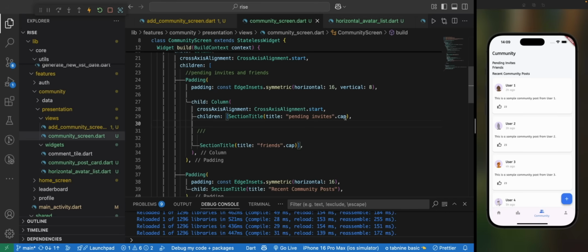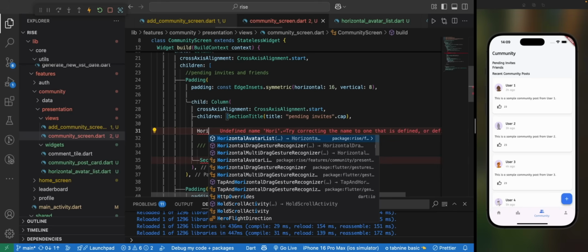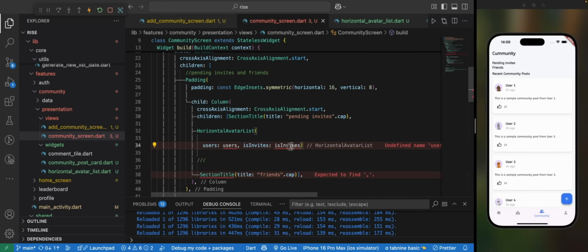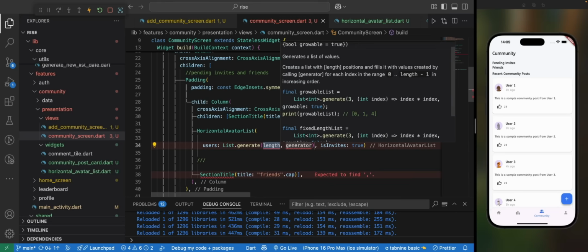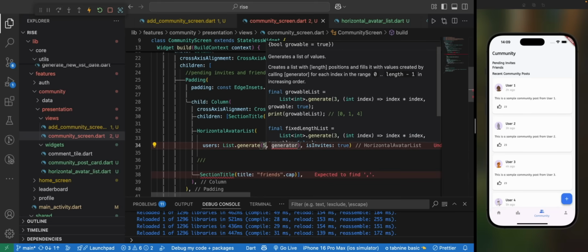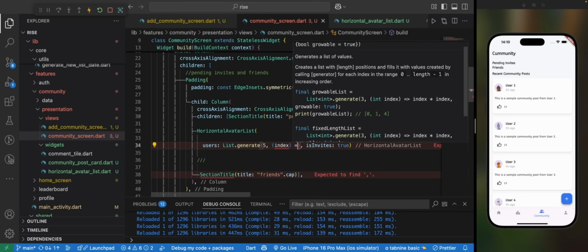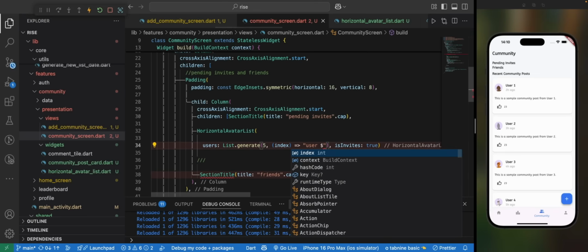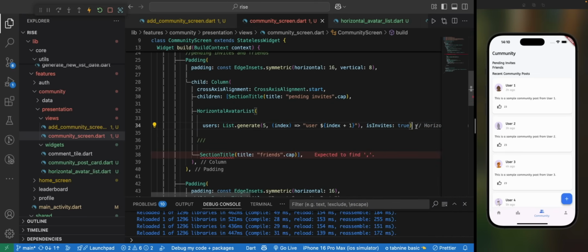What I'm going to do is add the pending invites. All right, I'm going to set horizontal avatar list. Then here you can see the is invite. Since it's pending invites, I'm going to set this to true. Then for the list, since we don't have the data for now, I'm just going to use list.generate to generate random values. And then I'm going to return the username, let's say user based on the index + 1, right? So this works. This is going to give us what we want.